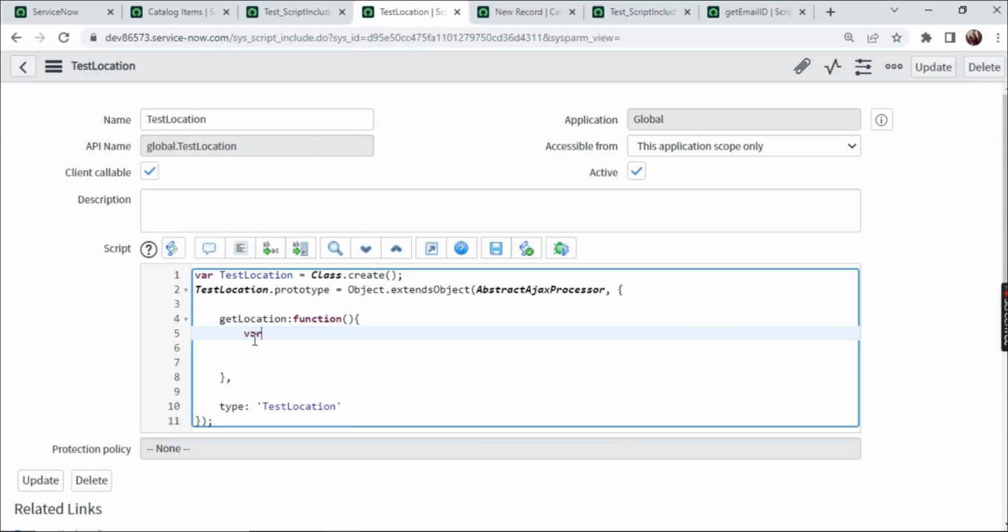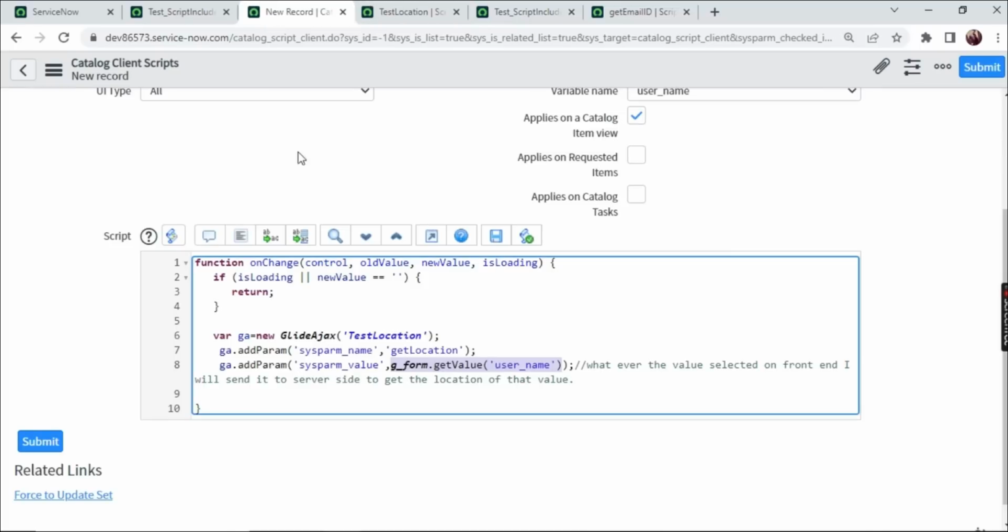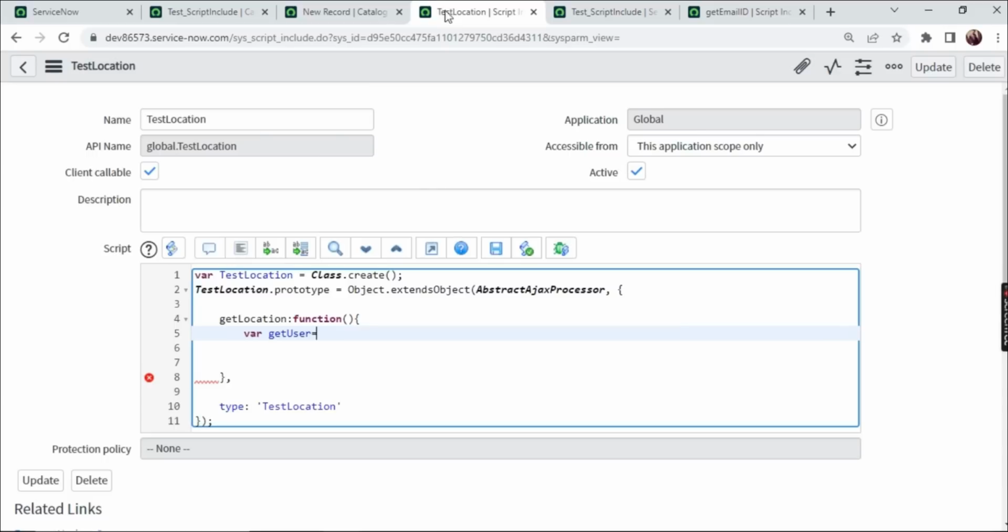Here, how will we get it? Let's create a variable. Let's say getUser equal to... Now how do we read the value sent from the client side to the server side? Which value is getting sent? The value of username. So if you are sending it from the client side, how will you get it?